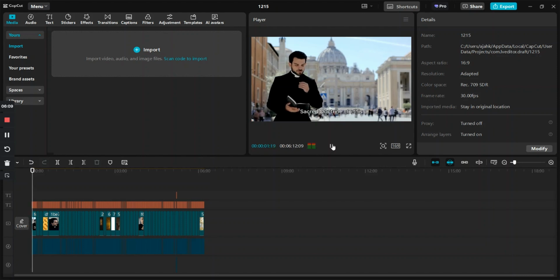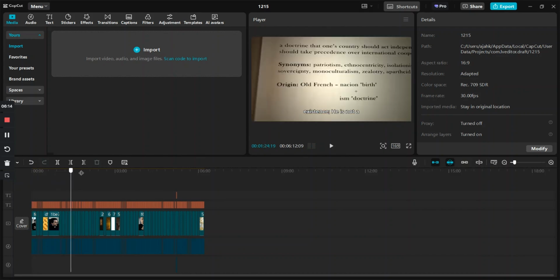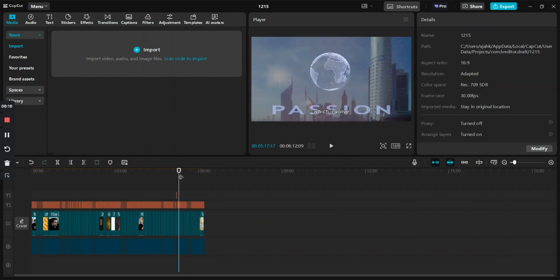The nature and scope of sacred doctrine. See? It's all about that. It's all about those commas and spaces. That's the reason it doesn't work.